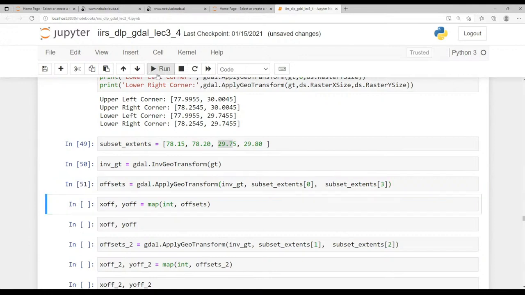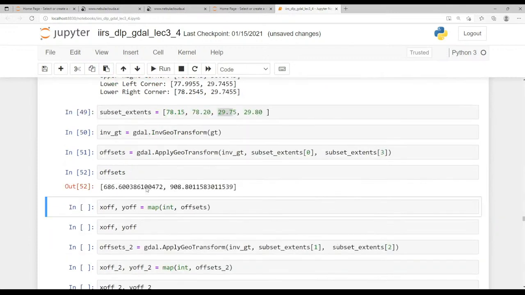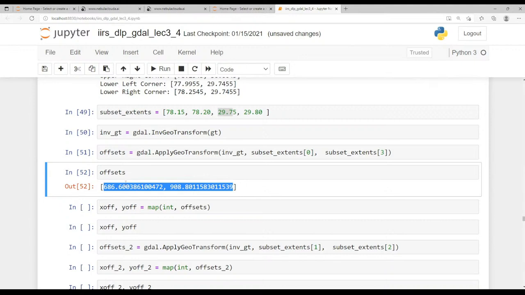So with offset, suppose I get the two numbers here. If you see, this point is 78.15 and 29.75. So this is the corner of my image, and this is X and Y. Corresponding to this latitude and longitude, these are the line number and pixel number. But this is giving me floating point numbers, and in the image these will be integers. So I have to convert these floating point numbers to integers, because my actual offsets will be integers.